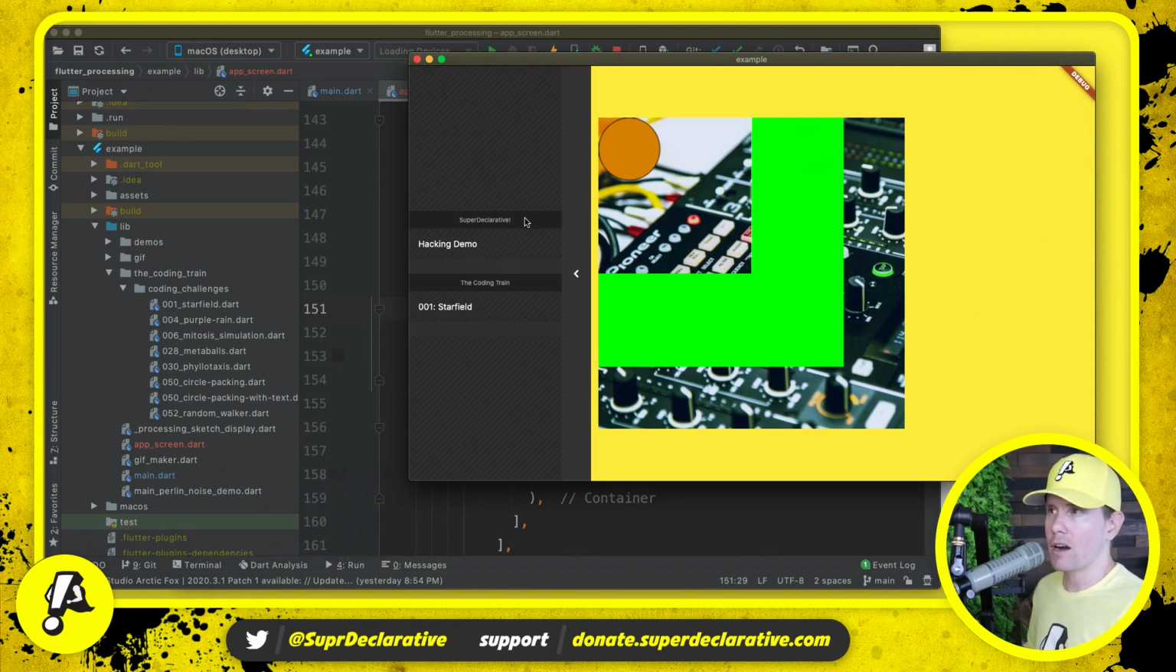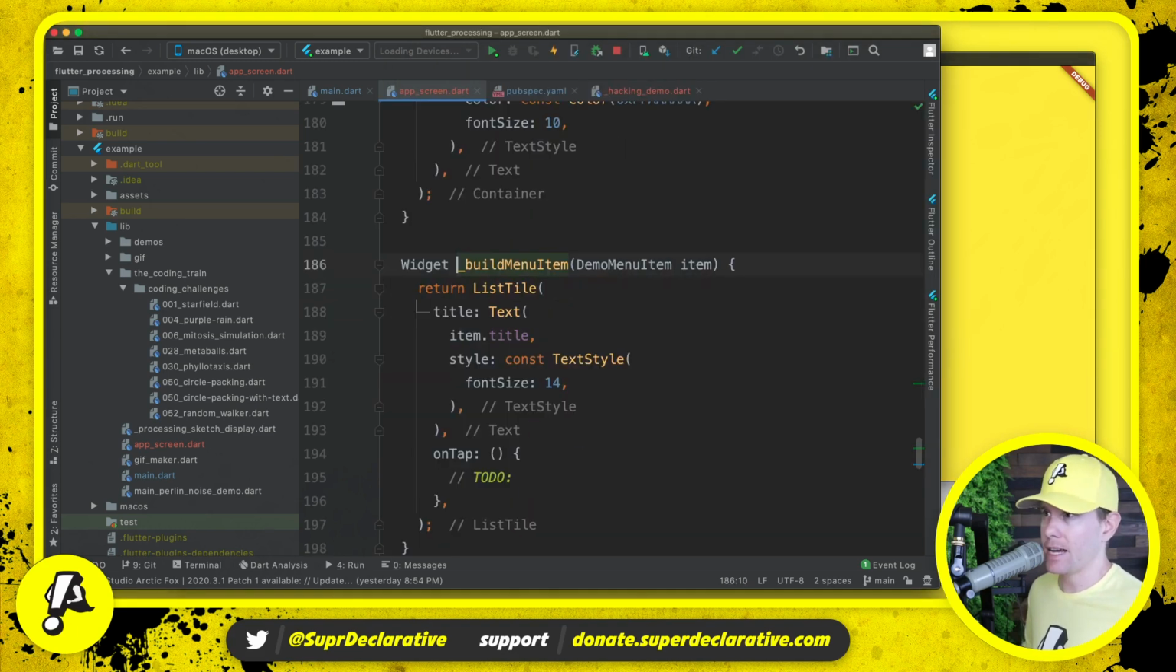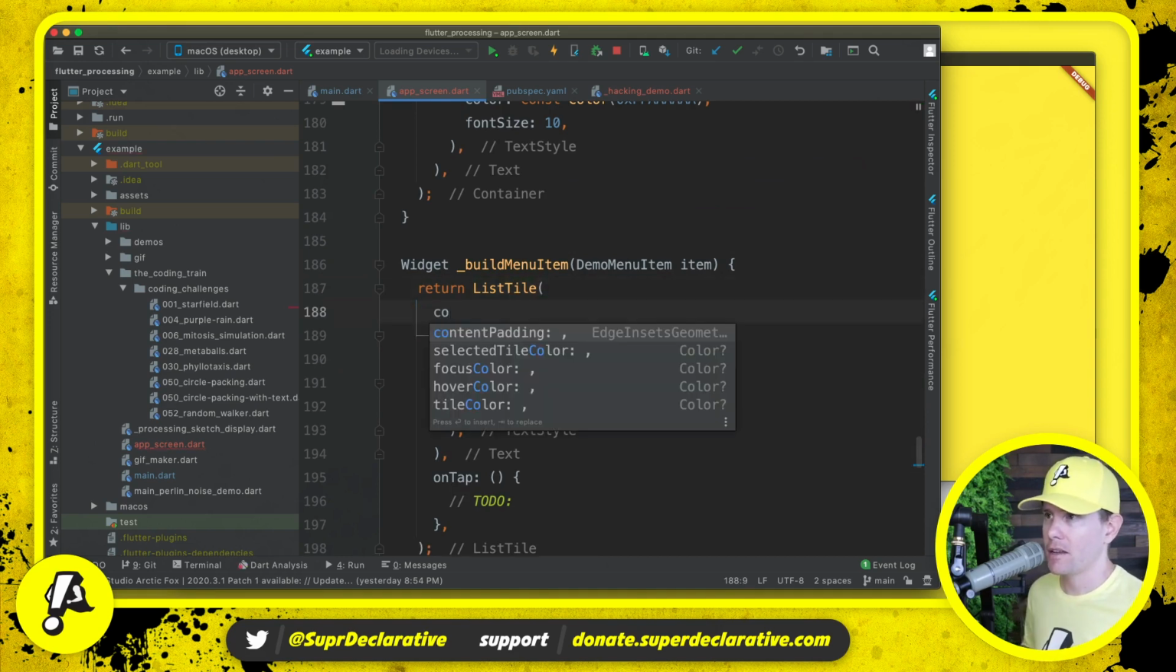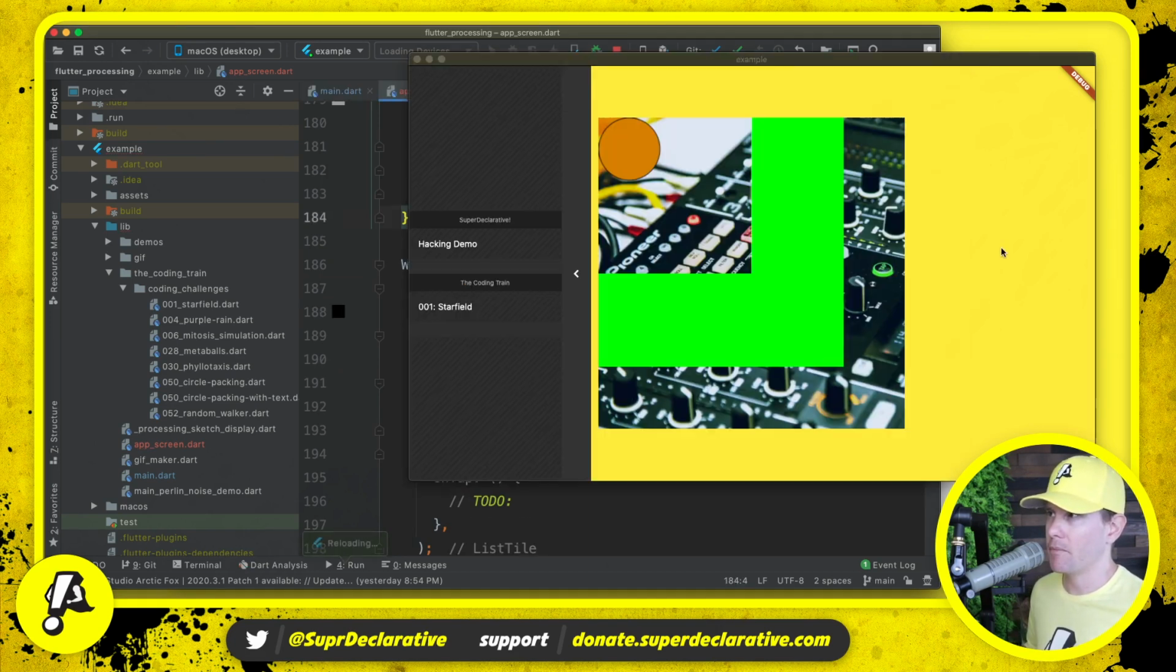All right, check it out. So we're making some forward progress here. We have these two list items, but they're showing through to the background, and we don't want that. So we're going to come back down to build menu item, and previously I tried setting the tile color, but that did not work. See, if I say colors.black, let's see if that sets it this time. No, see, it doesn't change the color.